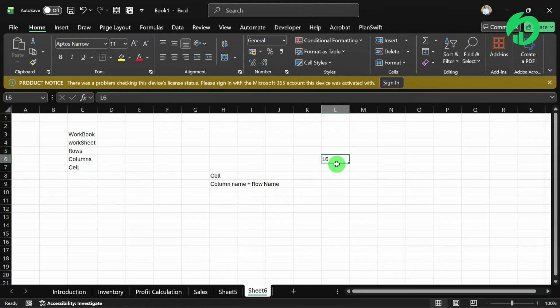No two cells can have the same name. Note that, because it is always unique. If you pick this L again, this L cannot be L6 again. It is L4. This guy cannot be L6, it is M6.